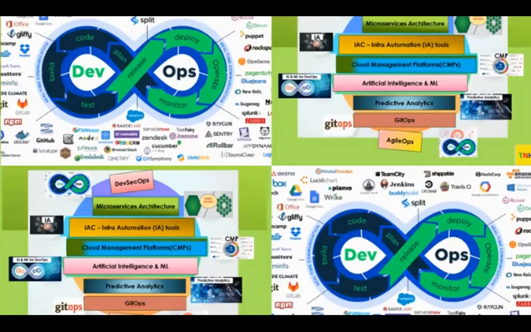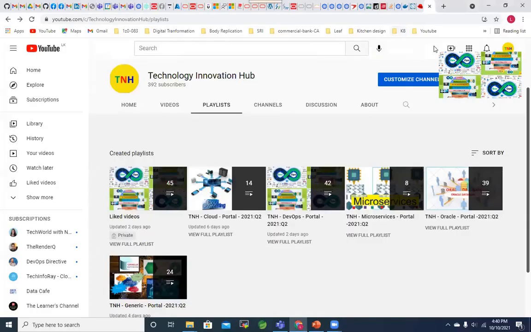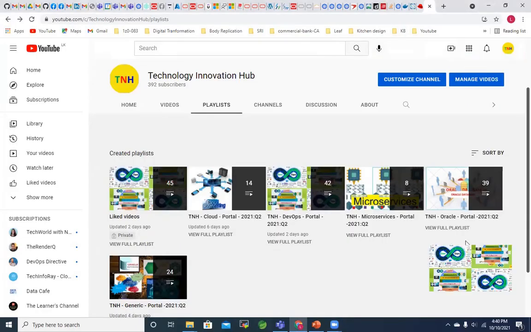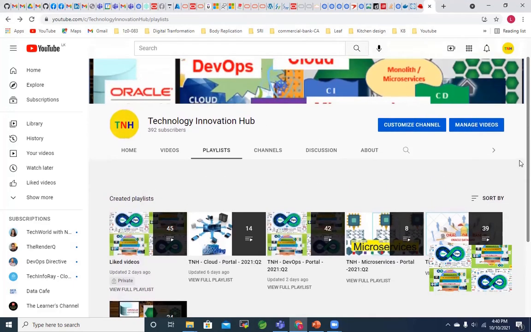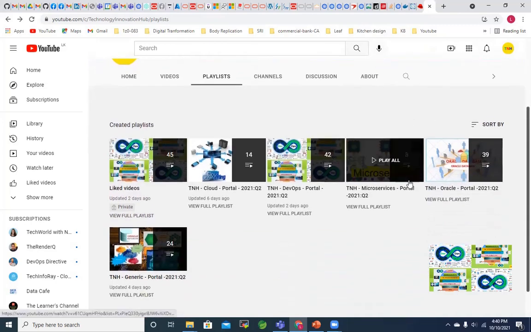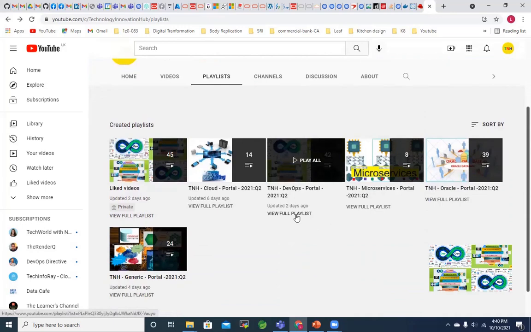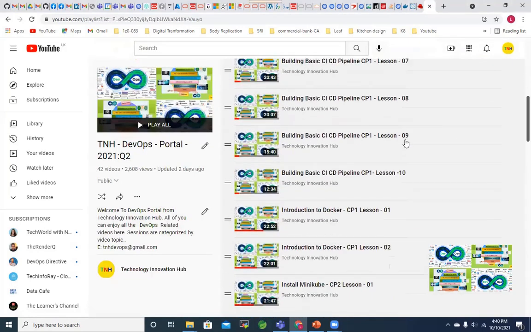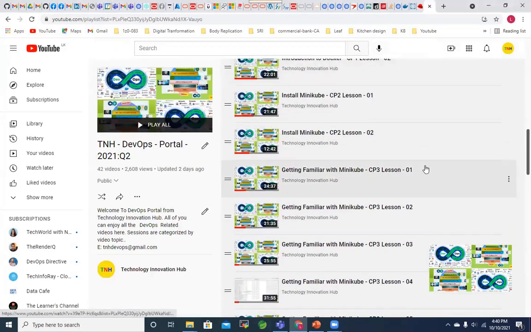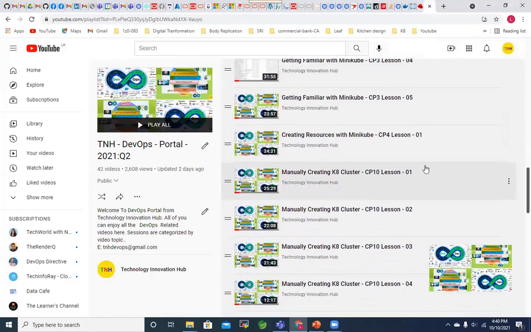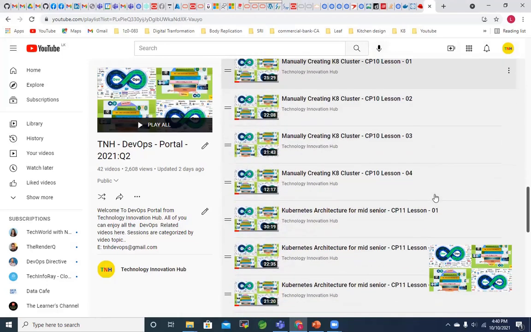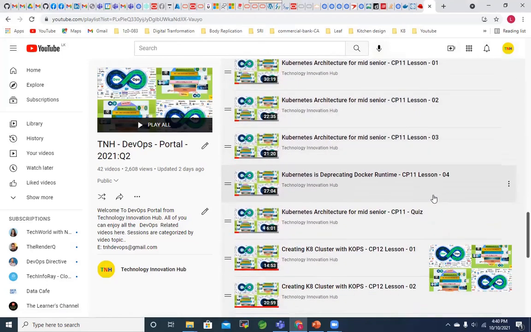Let me share the screen. The last session was about Kubernetes, the deprecation of the Docker runtime on Kubernetes. If I go back to the portal, I think we remember we have done that session. We went through the installation of containerd as one of the alternative solutions for the Docker runtime. So this is what Kubernetes is deprecating: the Docker runtime.